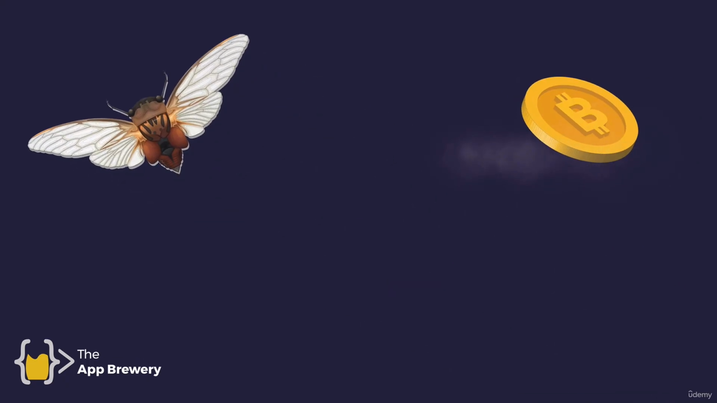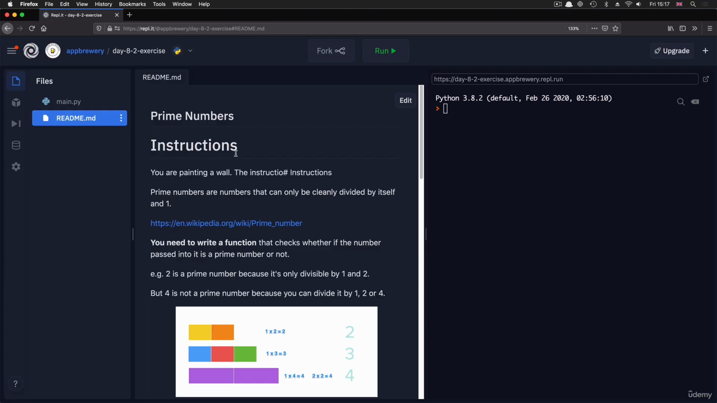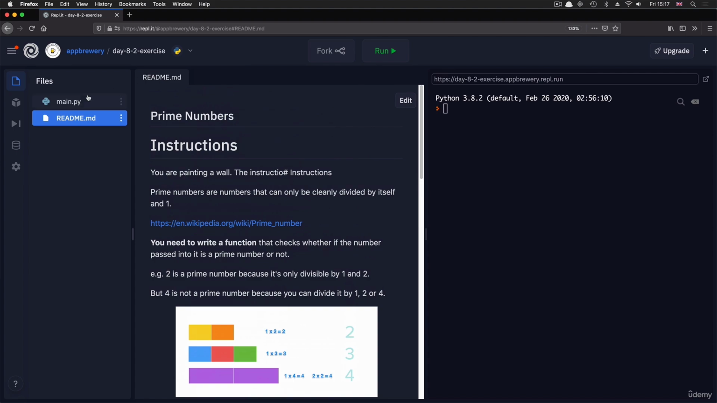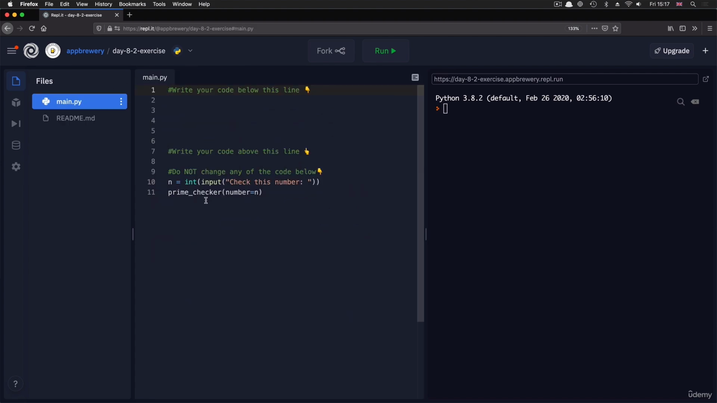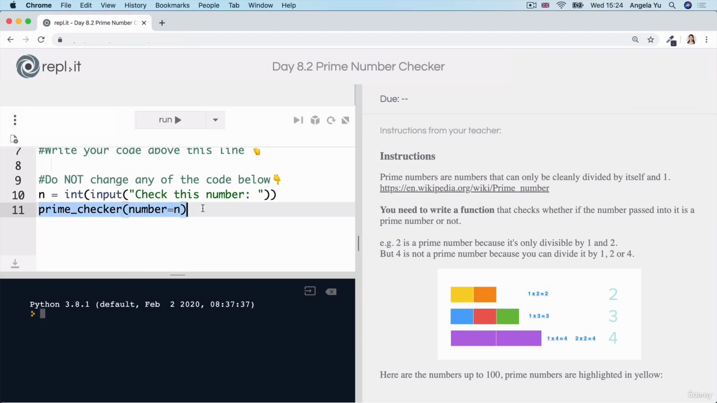And it's this property of prime numbers that makes them really useful to everything from cicadas to Bitcoin and also encryption in the computer world. So if you head over to day 8.2 prime number checker, you'll see the starting code including the number that we're going to be sending over and checking. And then, of course, line 11, where we actually call this function and pass over the number.